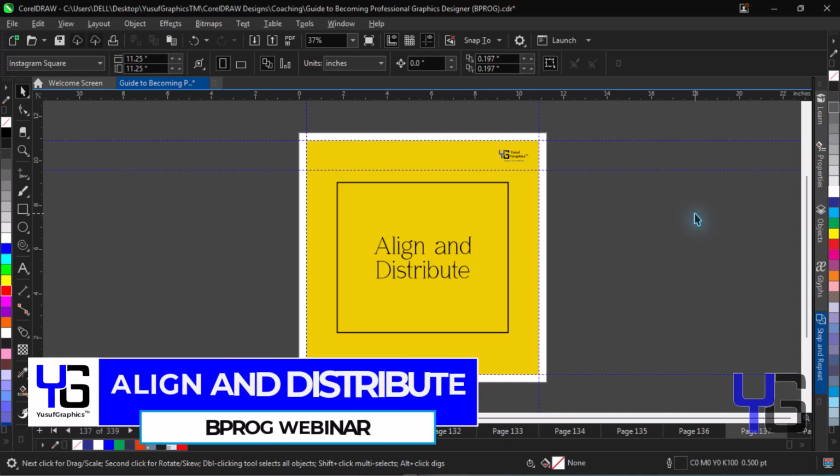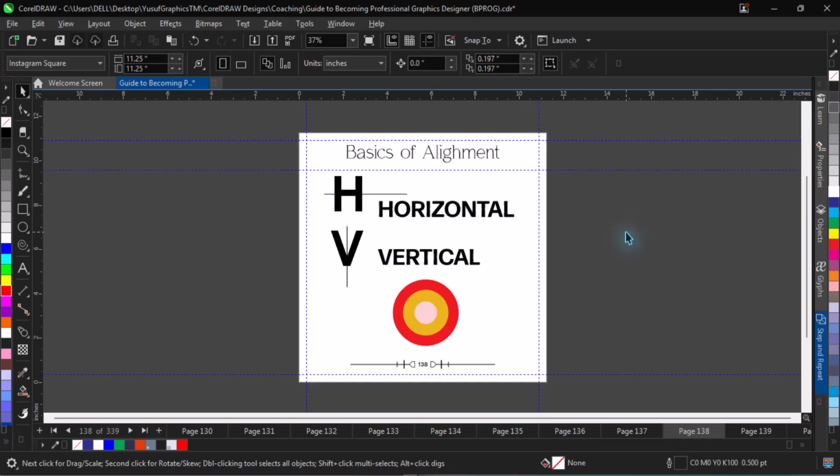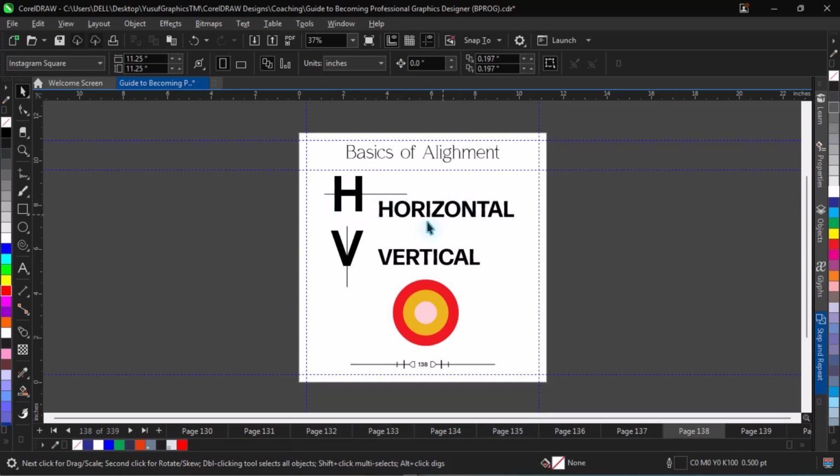Any alignment in CorelDRAW, applying alignment in CorelDRAW, is done under the Object menu. Firstly, you have to know that there's something called horizontal. Horizontal, to denote it, H starts with horizontal. Horizontal means the line that goes from right to left. Can you see a line passed through H? So the line that goes from left to right or right to left is called horizontal.